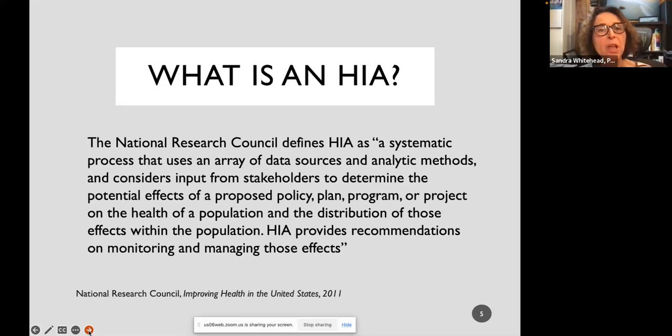Just to refresh our memory, HIA is really a systematic way of looking at a program, policy, plan, or project and asking, who does this impact? Who will it possibly impact? And to what degree over what period of time? And HIA is structured to not just identify those risks and those hazards, but also to make recommendations to ameliorate negative impacts and accentuate positive impacts.